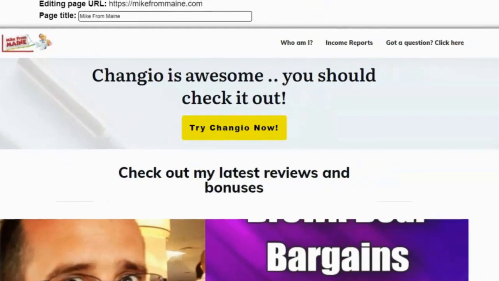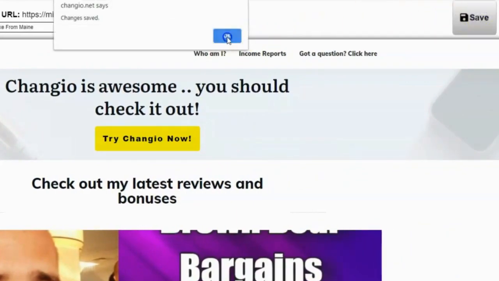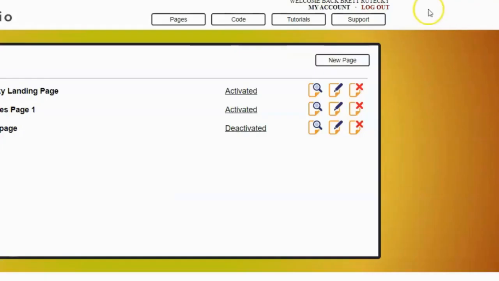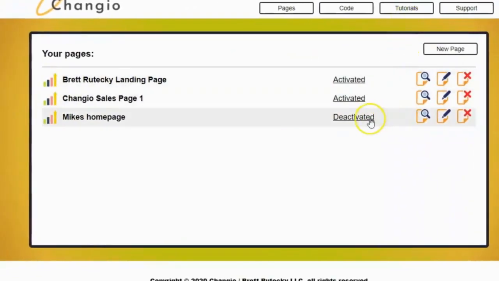Once I have everything done the way I like, I'll go ahead and click on Save. Page will save, and I'll exit back to the dashboard. I now have a couple of options. You can see right now it's deactivated. And the reason it's deactivated is because I haven't activated this page yet. I haven't pushed it live to the site. If I want to push it live to the site, I can go ahead and activate it simply by clicking on this link and adding the Changio code to the web page.